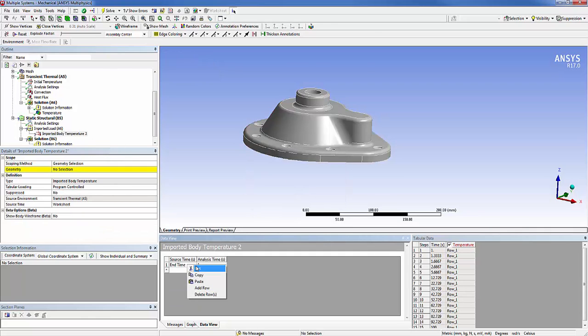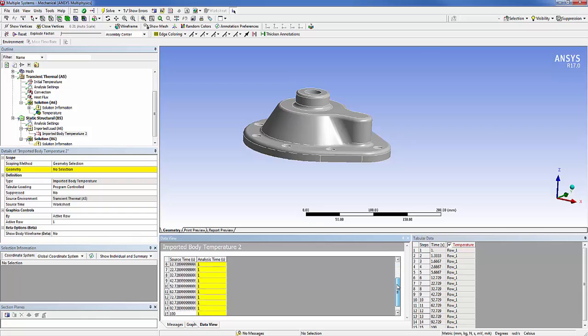If you just right-click in the cell and hit paste, nothing happens. You have to first left-click in the cell, and then right-click or just use Ctrl-V to paste in the times. We now have all of the times correctly, and we do the same for the analysis times. We now have a correct copy from the thermal transient to the static structural.